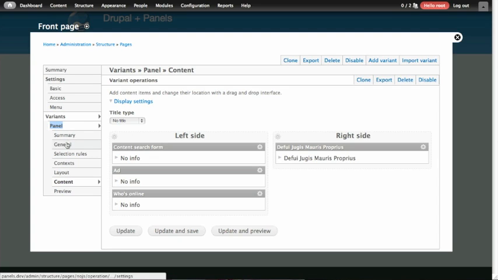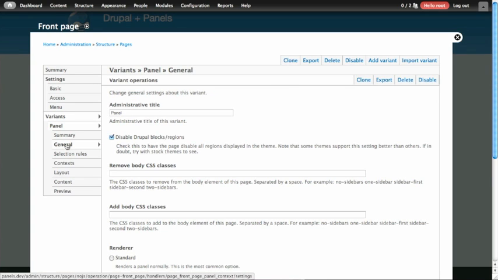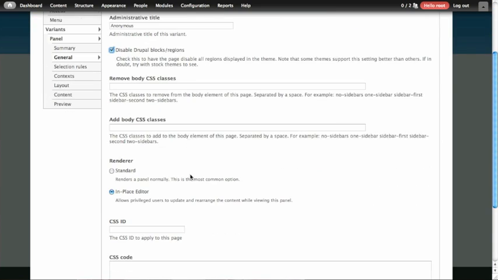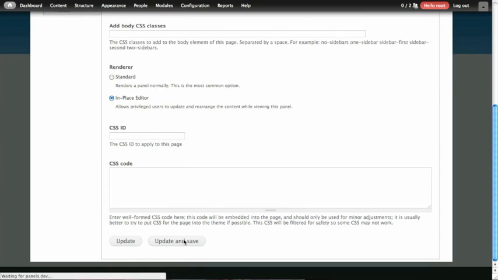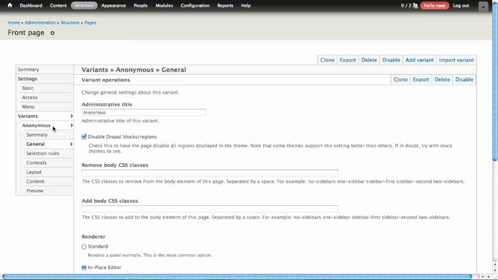Variants can be renamed under the General section. Here you can see that the administrative title of our variant is Panel. We're going to change this to Anonymous. We're going to leave everything else the same and click Update and Save. And now on the left-hand side of the page, you can see that the variant has been renamed Anonymous.